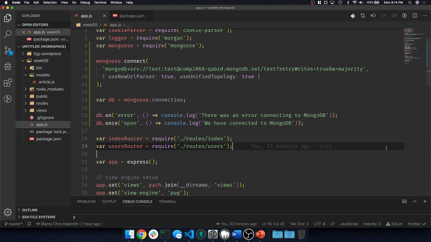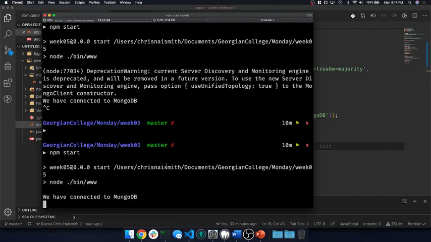Okay. So just before the break, we set up our repository connecting to MongoDB. If you correctly typed it in, you should see that we have now connected.